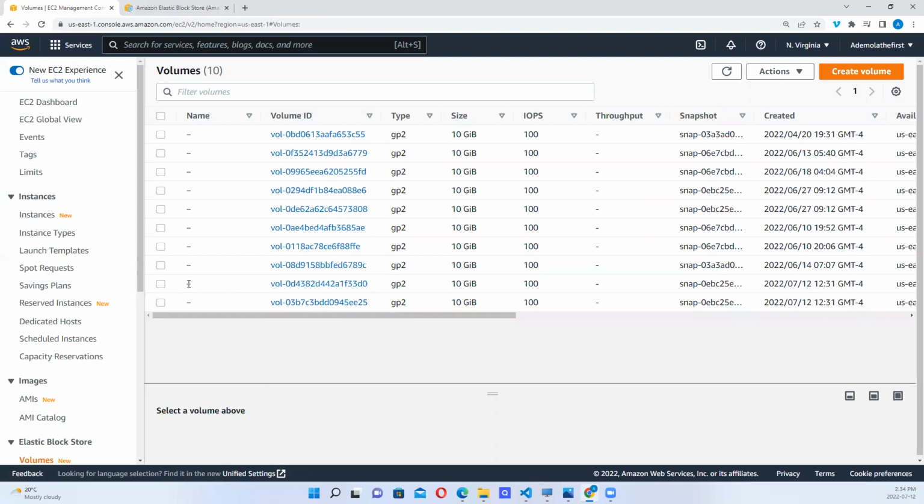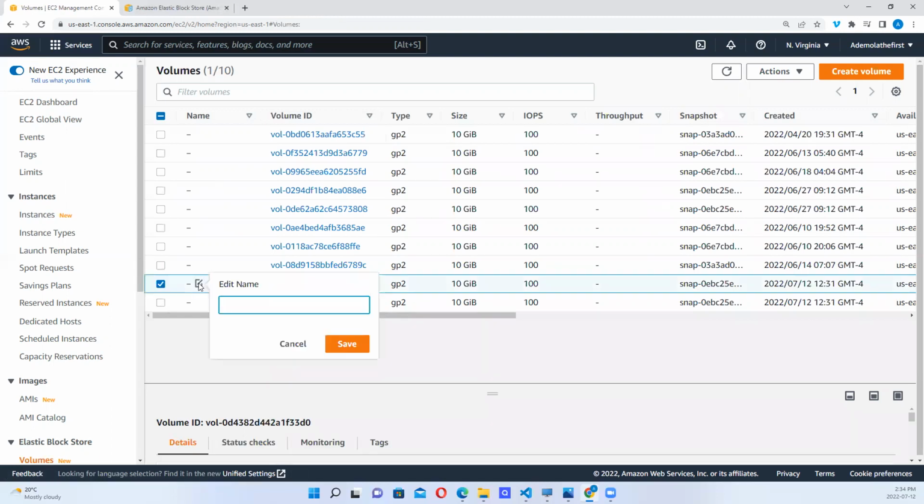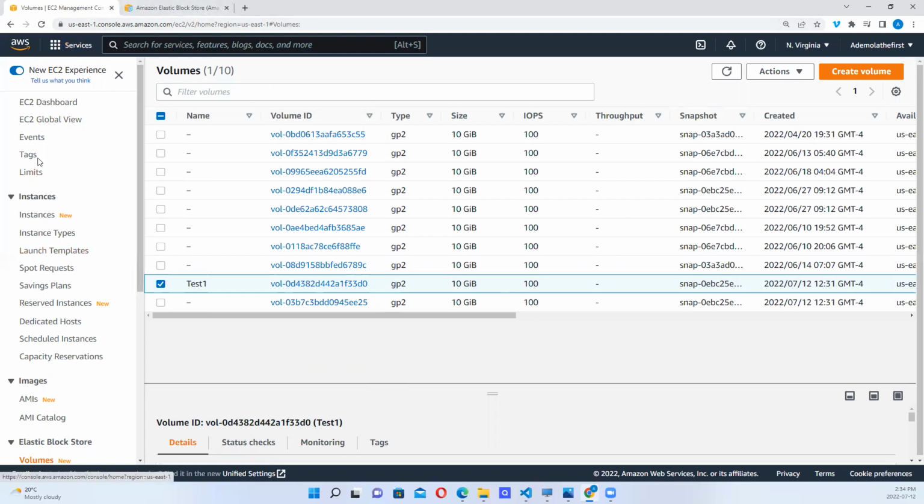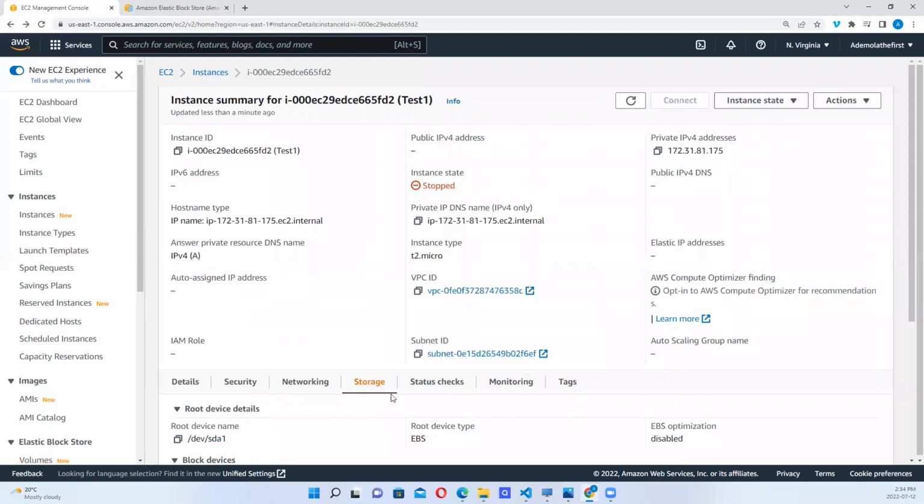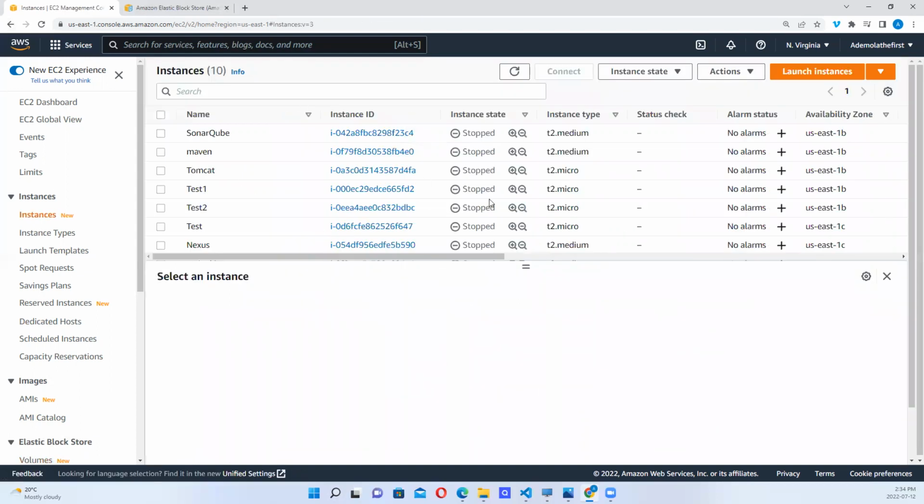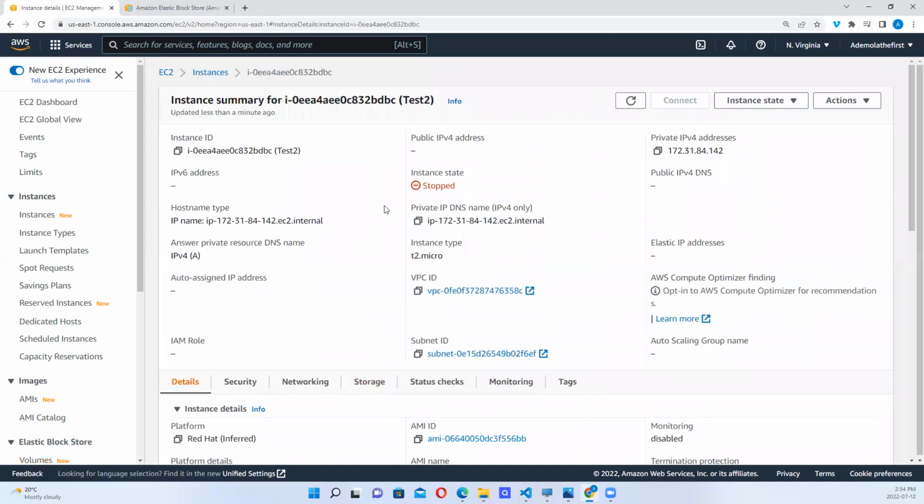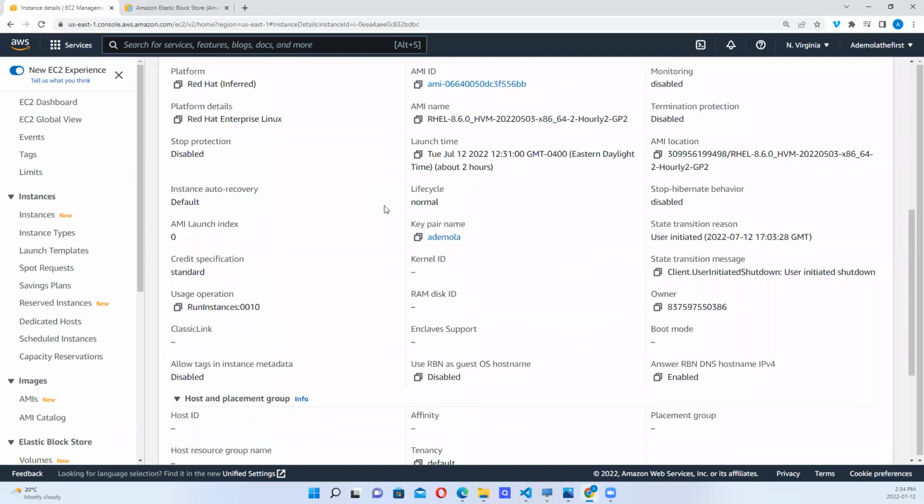33D0, okay, this one relates to test one. Let's name it test one. So we're trying to give it the appropriate name. So let's check the next one, the one I just created. That would be, let's see, instances. So let's see test two. When we open test two, we want to see what it is.